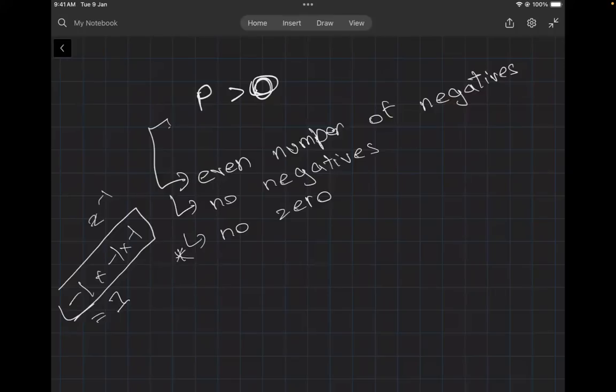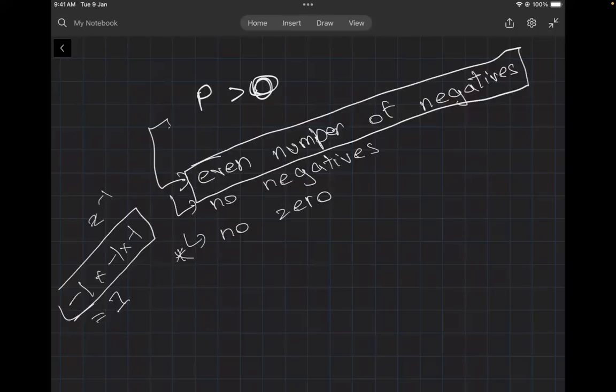Now, if there is an even number of negatives, what can we do? We can only change the sign of the product. For example, let's say it is -1 into -2 into -3 into -5. Okay. And let's say there is a 5 here. And let's say there is a 6 here.